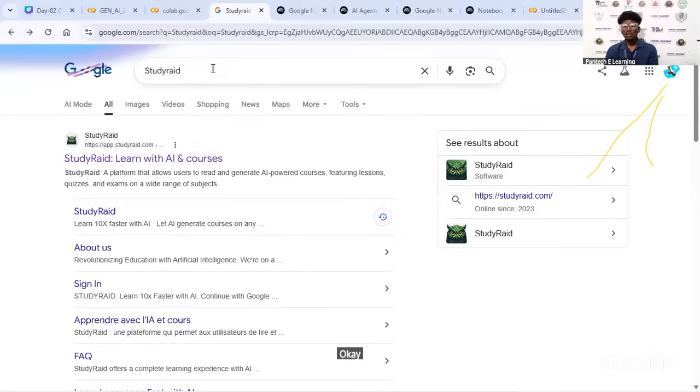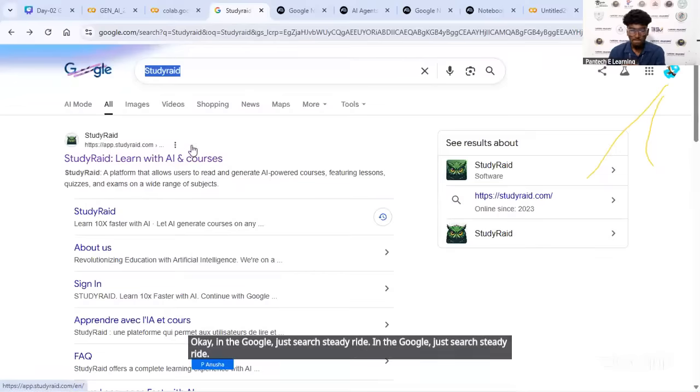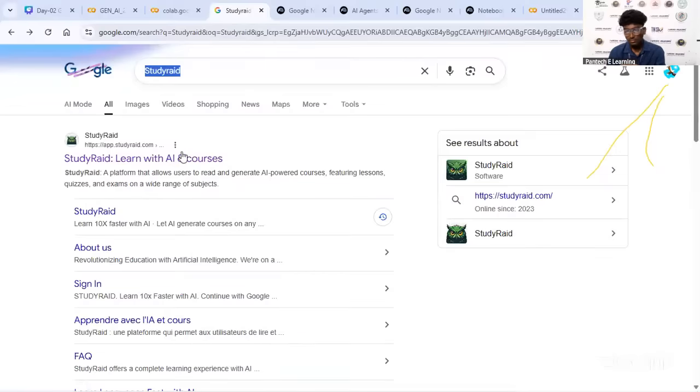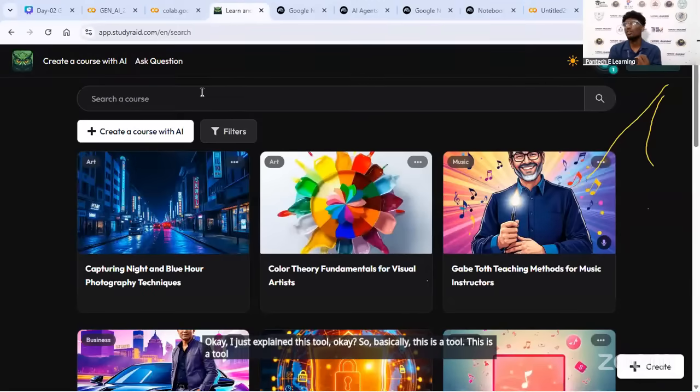In Google, just search Steady Ride. Okay, I will explain this tool. Basically, this is a tool that is also used for learning.